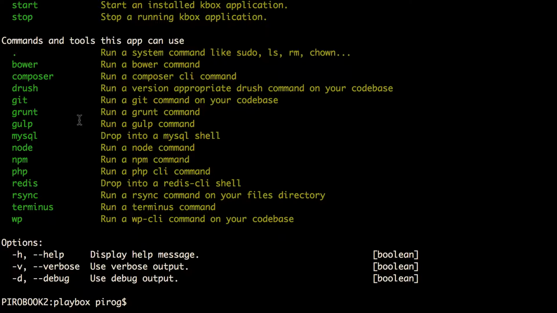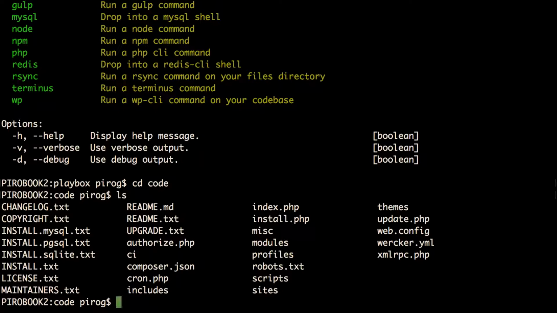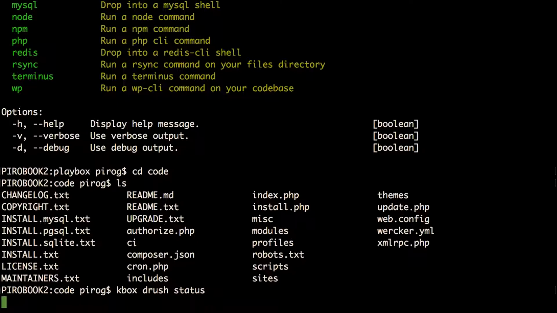So not only are we installing advanced infrastructure for you, we're also installing recommended tools. So I can go in here into my code directory where my Playbox code is, and I can actually run kbox drush status, and it'll work just like a normal drush command.